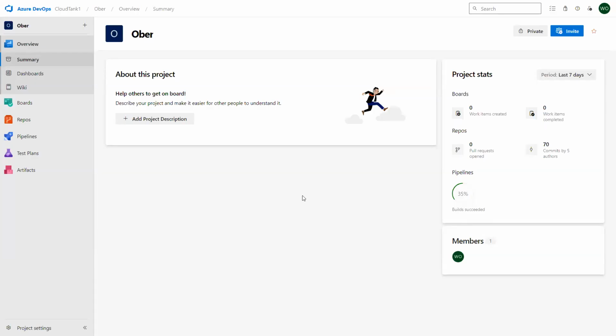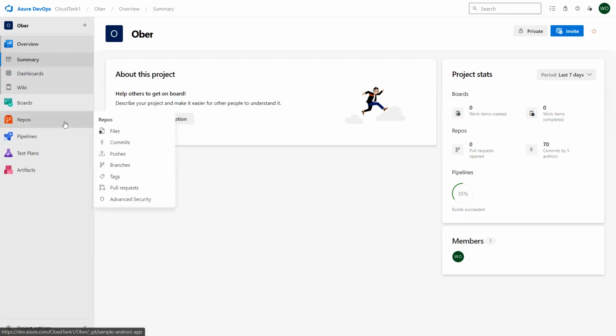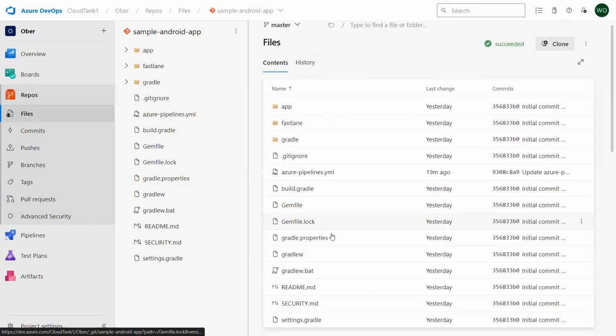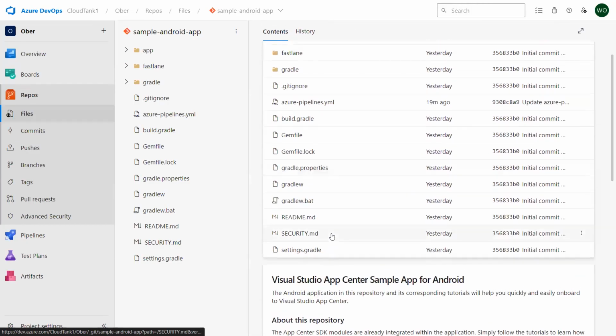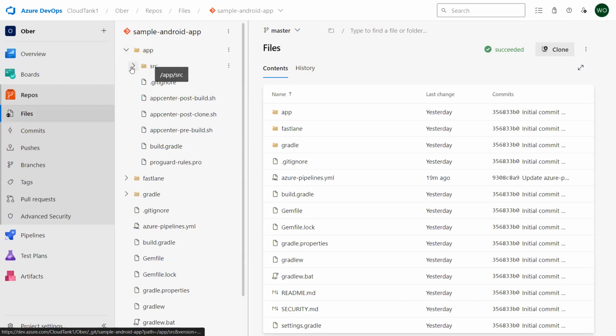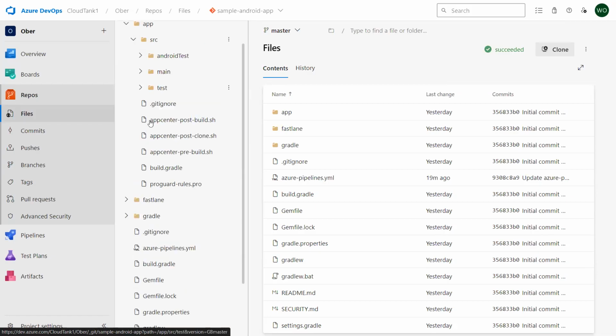Hello everyone. So in this video, I'll show you how you can build and deploy an Android application using Azure DevOps pipeline. So let me quickly show you my application repository. So this is my simple Android application. You can see the source code over here. Okay, so this is my application source code.